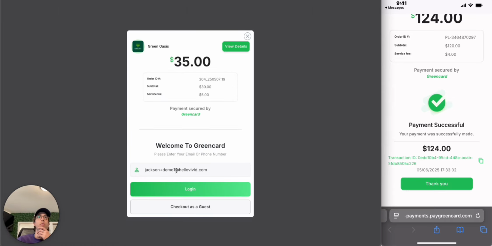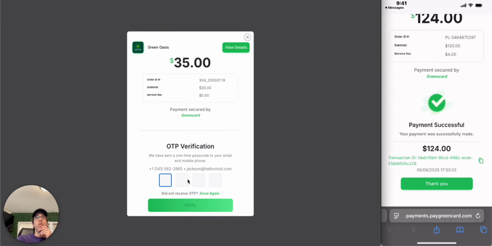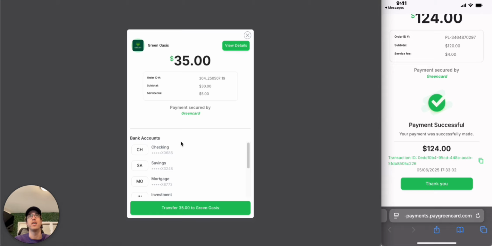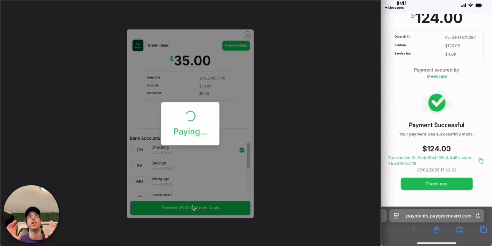So what we're going to do is enter my email. We'll get sent an OTP for that account. Once I grab that OTP, again, I'll have full access to my bank account. I'll choose my checking and we'll transfer those funds immediately.